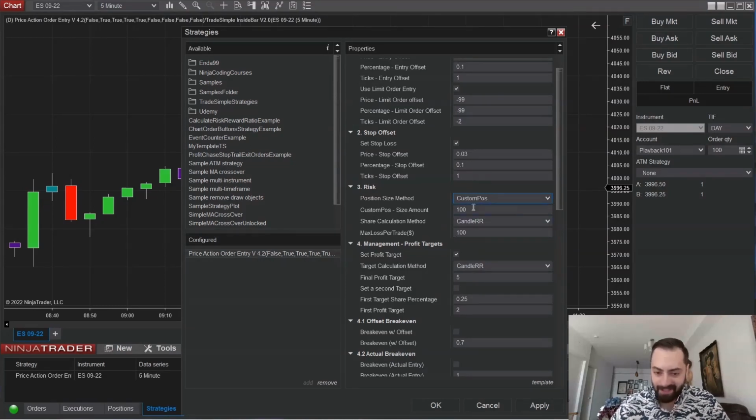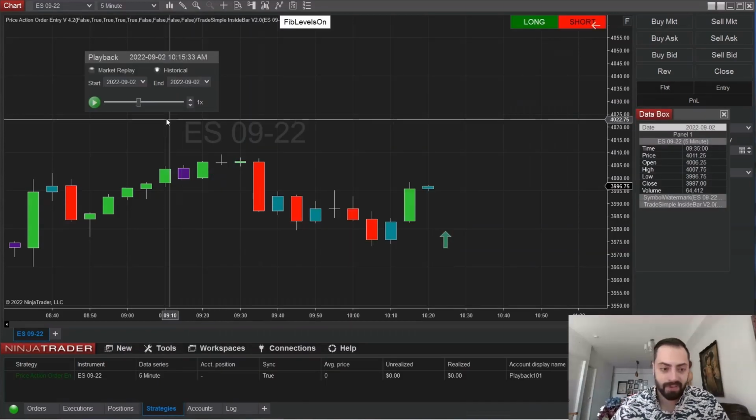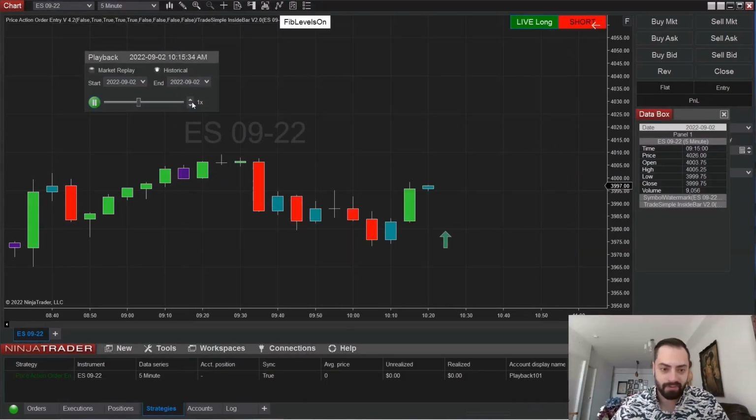And what this does is you can select your own custom position. If you have a set amount of shares or contracts that you want to enter with, you can do that as well. And for this, this disables your max loss per trade and your share calculation method. So don't worry about those when you select custom position. And we'll see how that works.